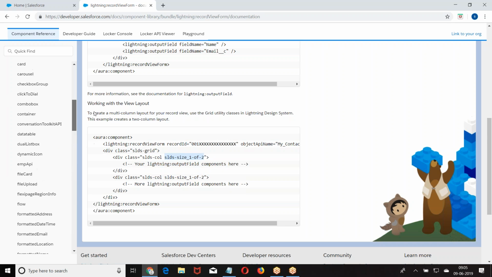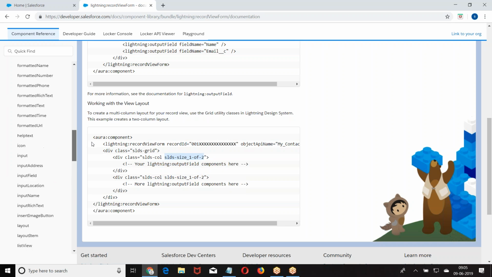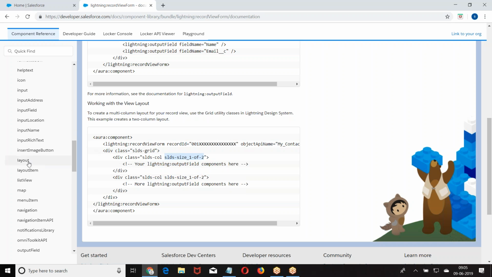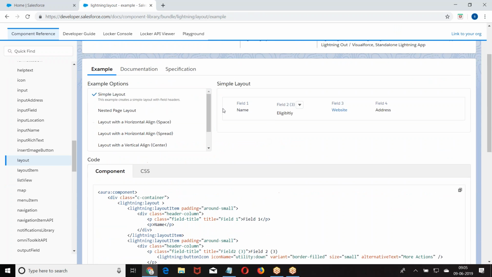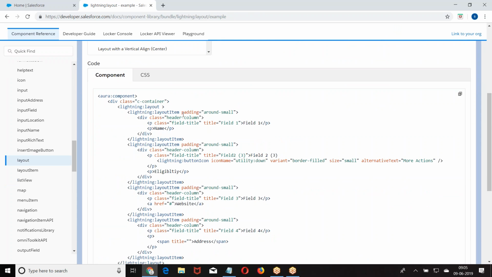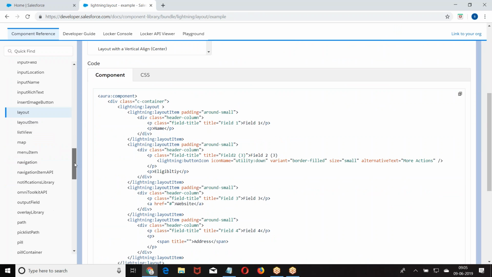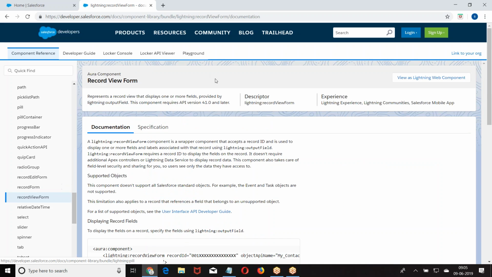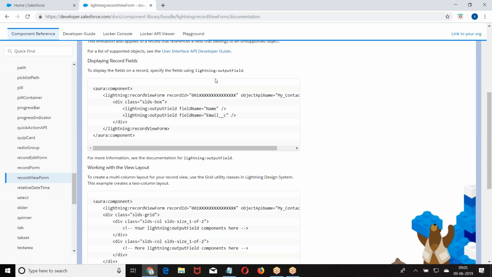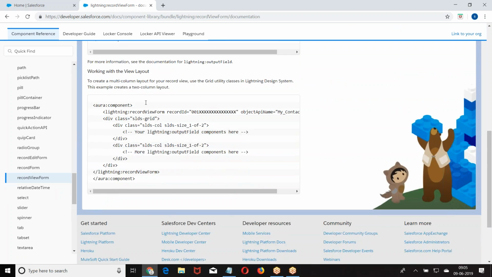Whatever we are doing with the layout, there was a component again. In the layout, what we were doing was layout with layout item. Same thing if you want to achieve in terms of CSS, what do we do? We will give it as an SLDS box. Take a box. Okay, SLDS box or SLDS grid layout.